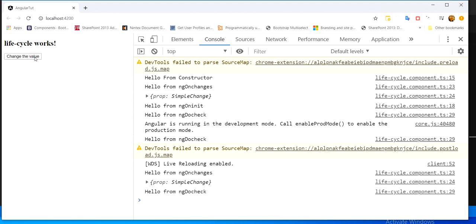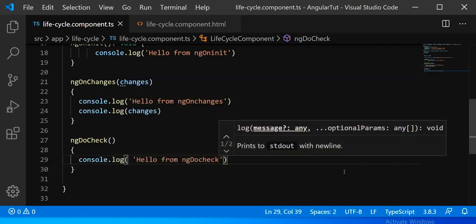All right. But as you can see, if this button is clicked, it will call ngOnChanges first. All right, and ngDoCheck does the same thing, it is something called change detection. All right, that's awesome. Let's get back to our Visual Studio Code.